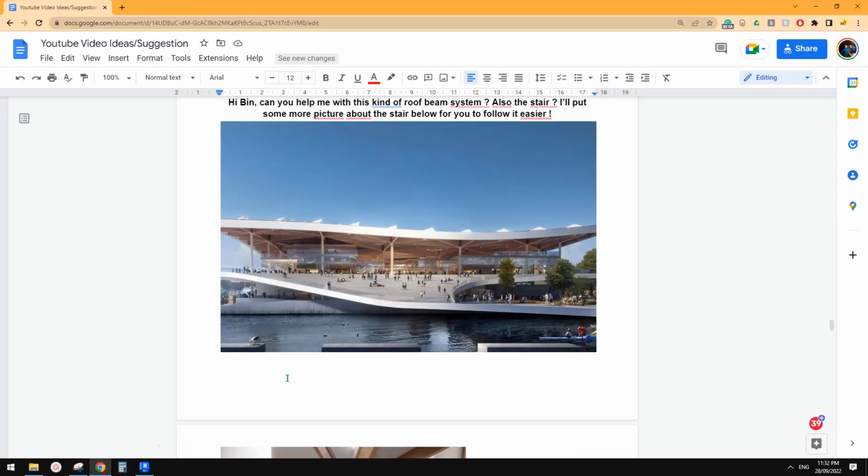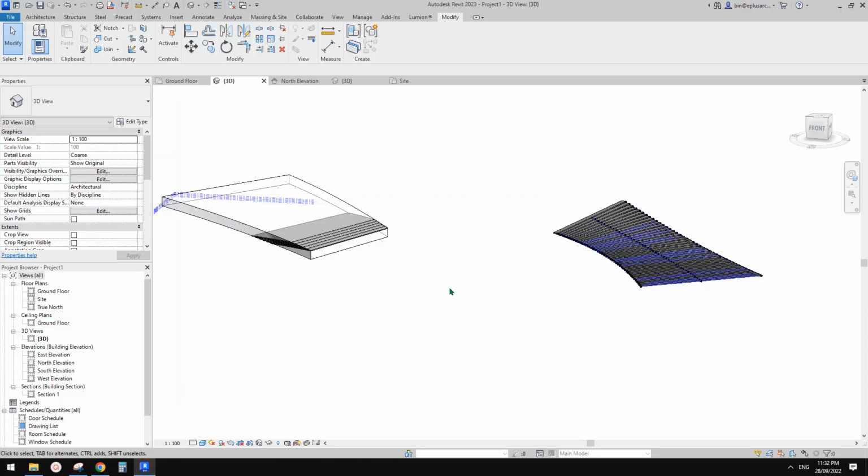Do you have any ideas about modeling these? If you do, please let me know.